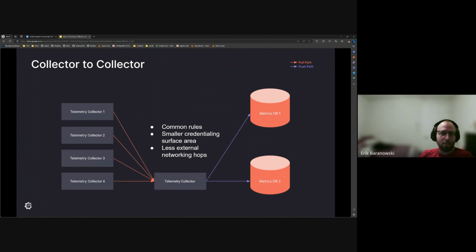So why would we want to do this? Say we have a common set of rules we want to use. We want a smaller credentialing surface area for talking to our metrics databases, or we need less external networking hops. So if I had telemetry collector 1 through 4, or more realistically 1 through n, going to a metrics database on an external network, that can be a lot. So you may want to forward to a proxy collector in between, and then make that single hop to the database. Does that answer what you were going for, Matt?